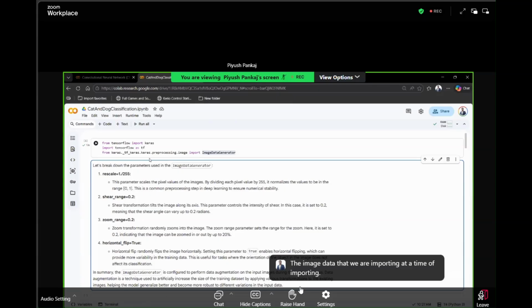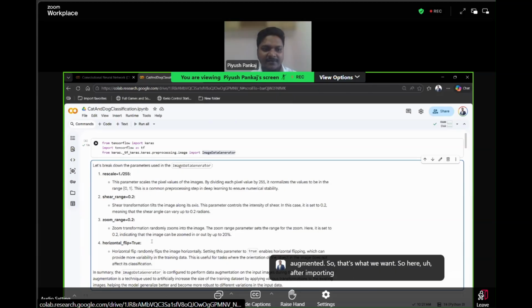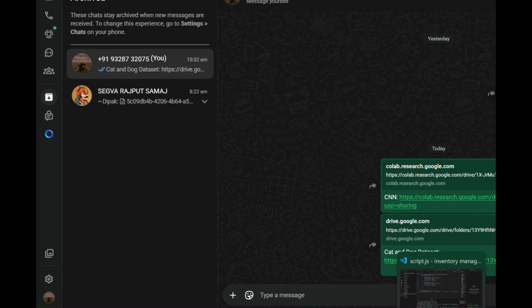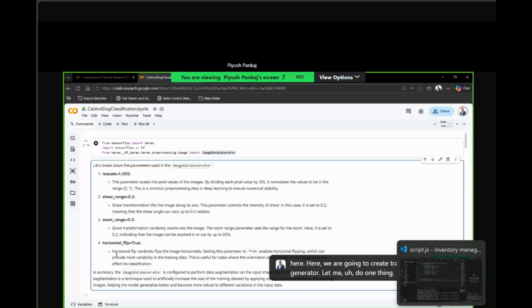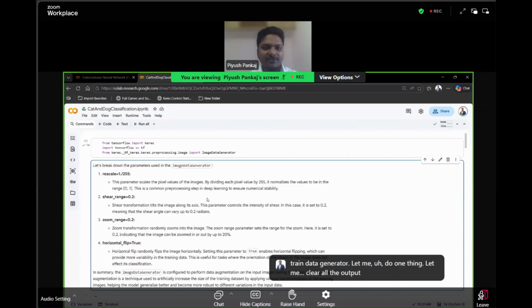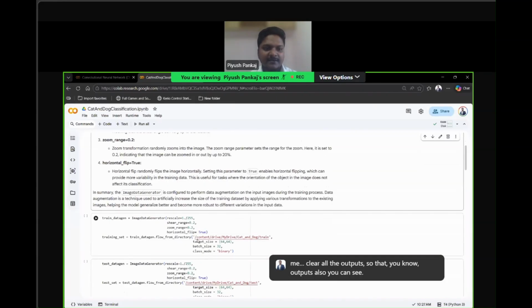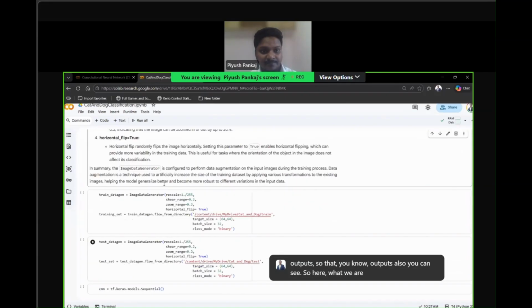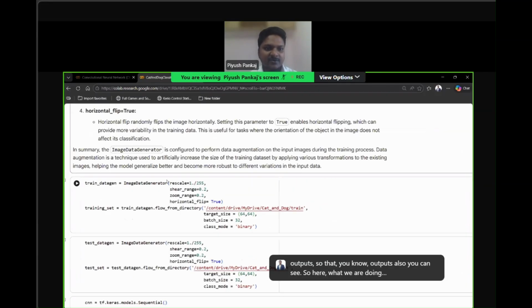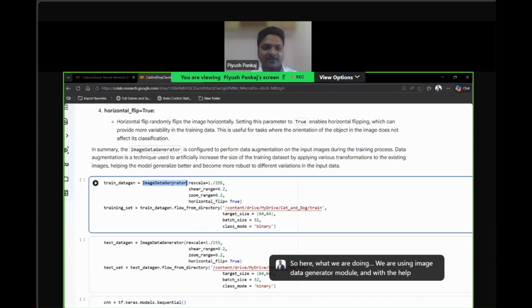So here, after importing all these modules, we'll come over here. Here we are going to create the train data generator. Let me clear all the outputs so that you can see the outputs also. Fine. So here we are using the ImageDataGenerator module, and with the help of this module we are creating one object, train_datagen, that is train data generator. For the training set we will be using this data generator.